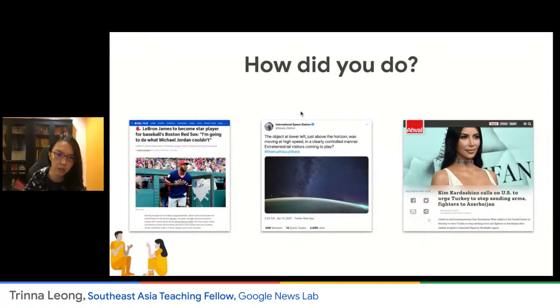news website. The second looks like a screen capture from the Twitter account of the International Space Station. It says here the object at lower left, just above the horizon, was moving at high speed in a clearly controlled manner. Extraterrestrial visitors coming to play. And the third headline is based on Kim Kardashian. Basically, Kim Kardashian calls on the US to urge Turkey to stop sending arms and fighters to Azerbaijan.